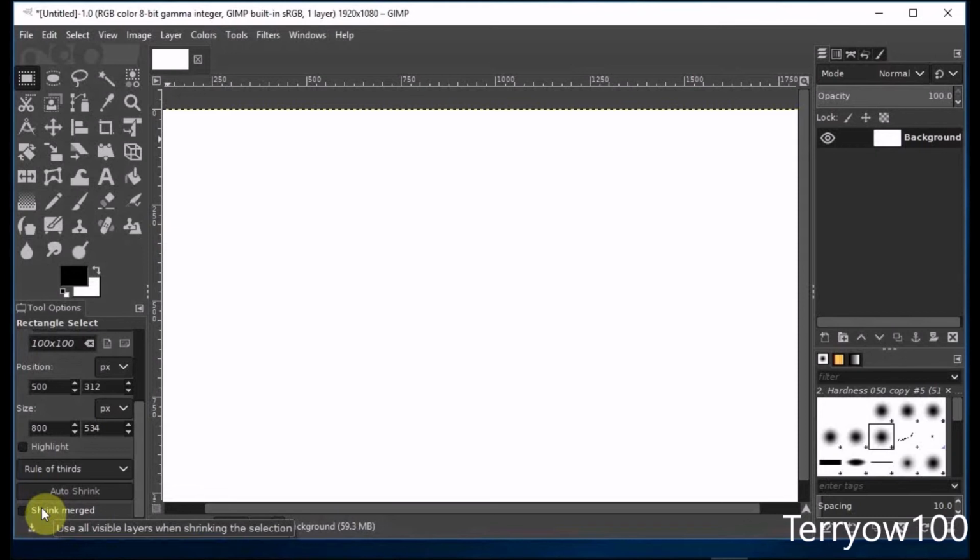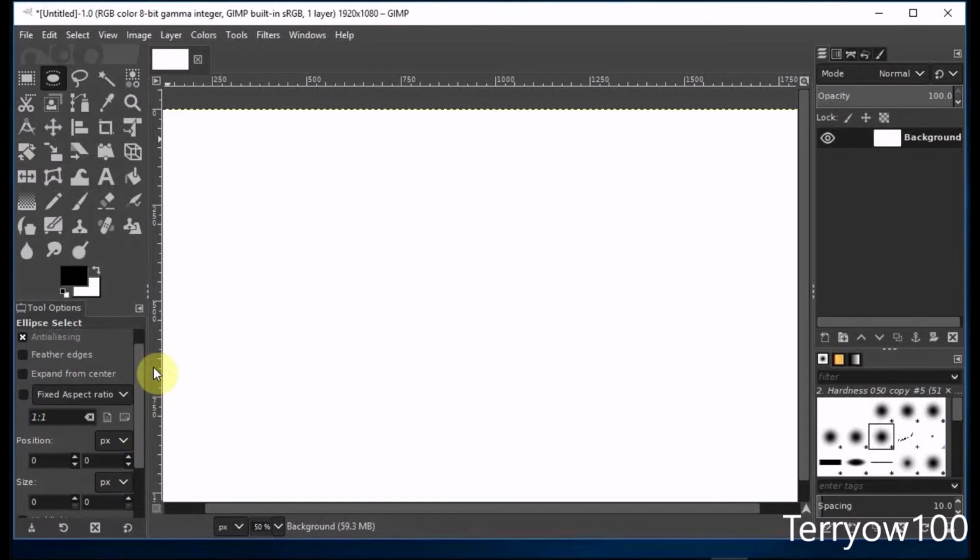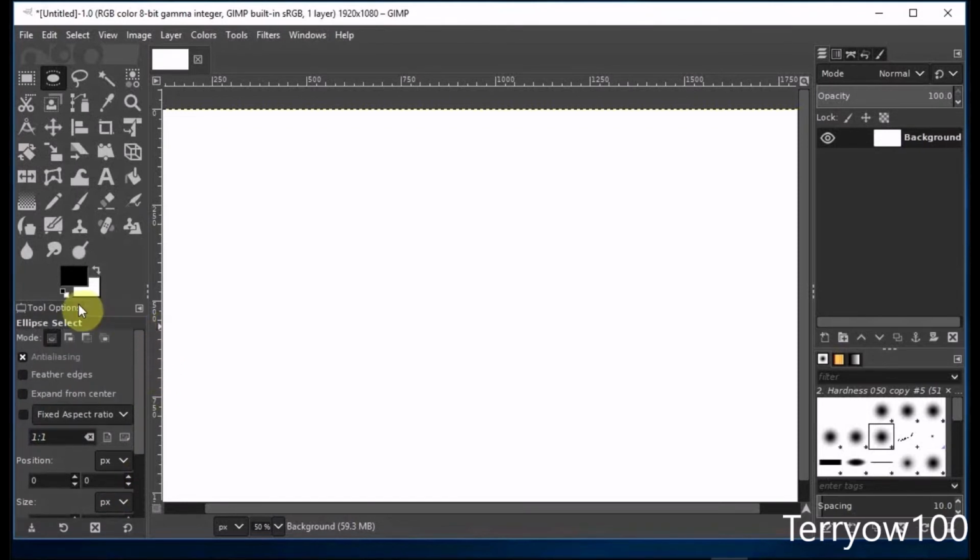Now we'll have a quick look at the ellipse select tool. So I go back to the toolbox and click on the ellipse select tool to select it, and then come down to my tool options. Now at this point I can't see the first options because my slider's still at the bottom, so I'll drag it back up, and now I can see the first options again.